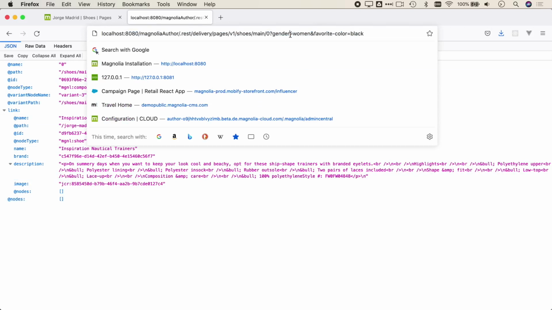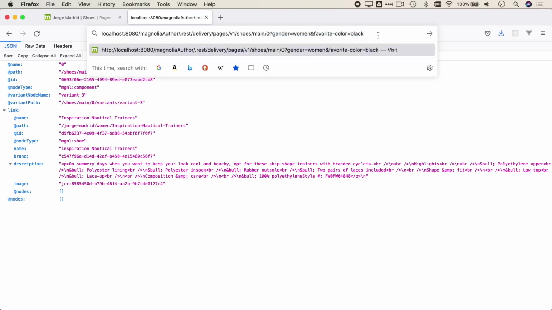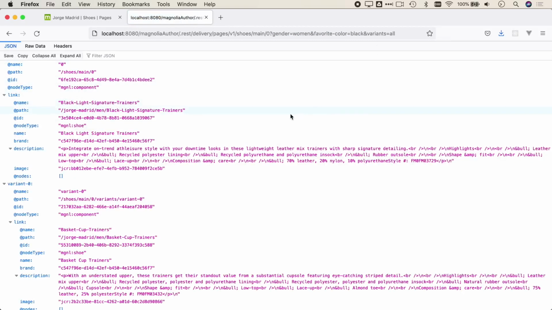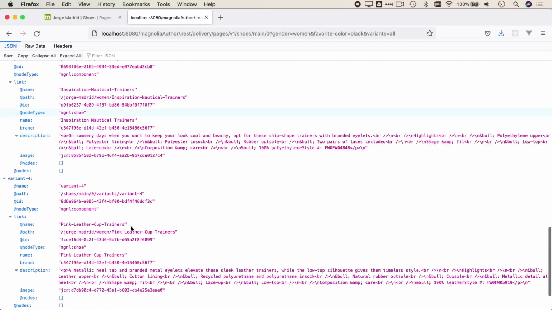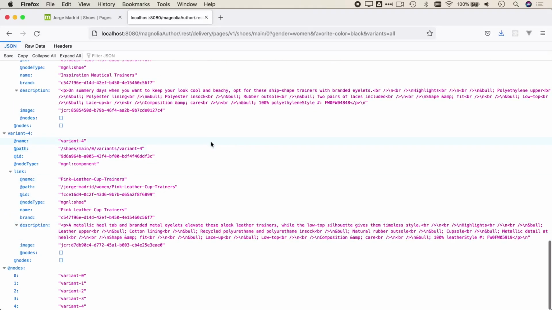There's one other feature I want to show that's important. You may have a front end where you want to do the logic in the front end of which of the variants is displayed, or for example, you might want to allow a user in a different front end to choose which variant should be rendered. And for that, we have another parameter, variants equals all. So now I'm just getting that component, but I'm getting the blacklight signature trainers, the basket cup trainers, and basically all of the different variants all in one response.